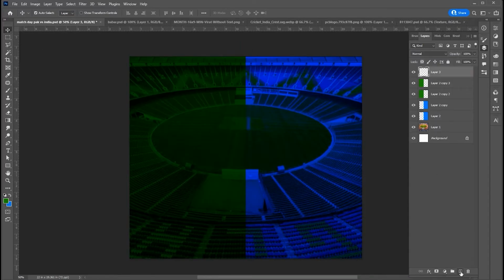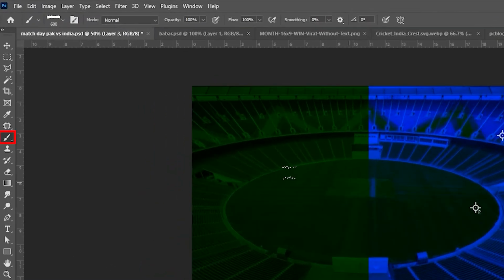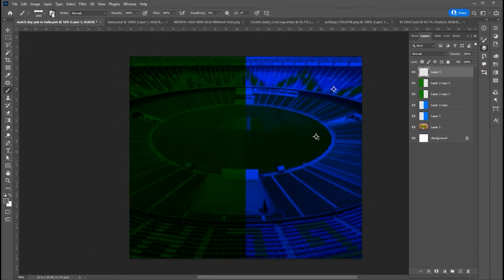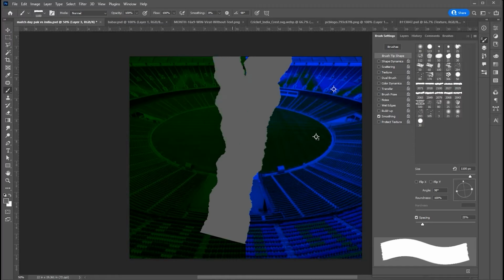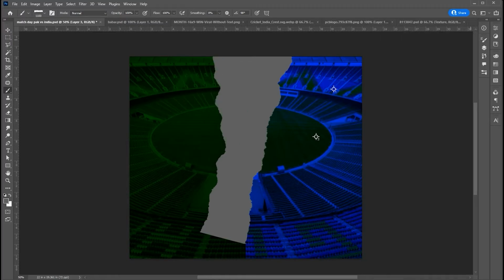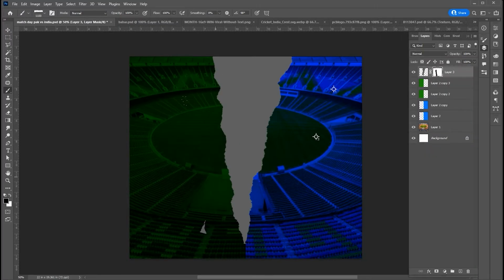Now create a blank layer. Go to the brush tool. Select the torn paper brush and link to this brush mentioned in the description. Follow my settings for brush. And apply. Add a layer mask and remove the extra parts. Press Ctrl+T and adjust it.